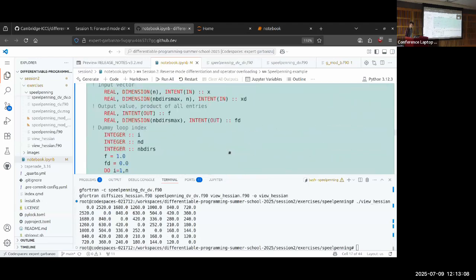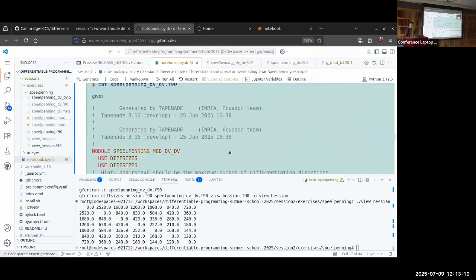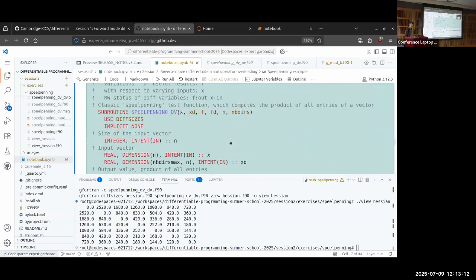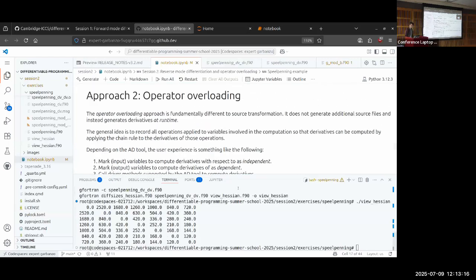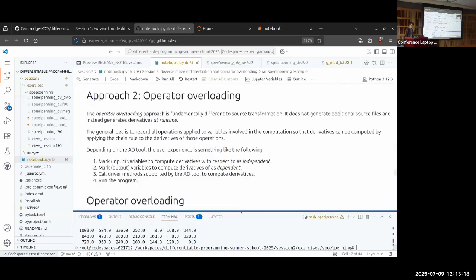Cool, so we've not got loads of time left, so I'm quite keen that people see operator overloading. So we should move on to that. Now, operator overloading is a fundamentally different approach. And the reason that we did source transformation first is that whilst it can get quite complicated, hopefully you will agree that you can see the derivatives that are being generated. So it's got a line of code and it shows the derivative for that line of code.